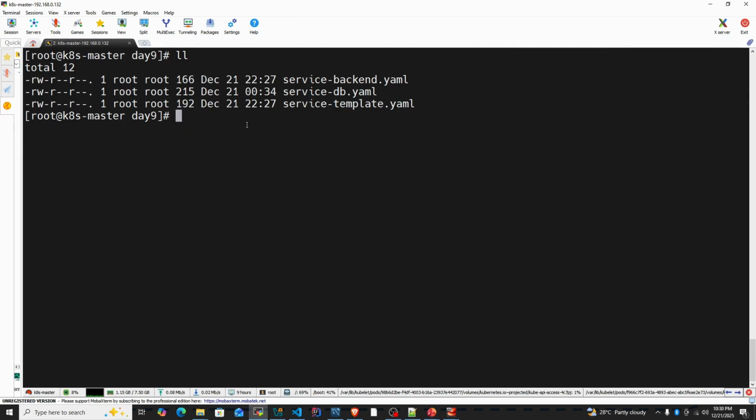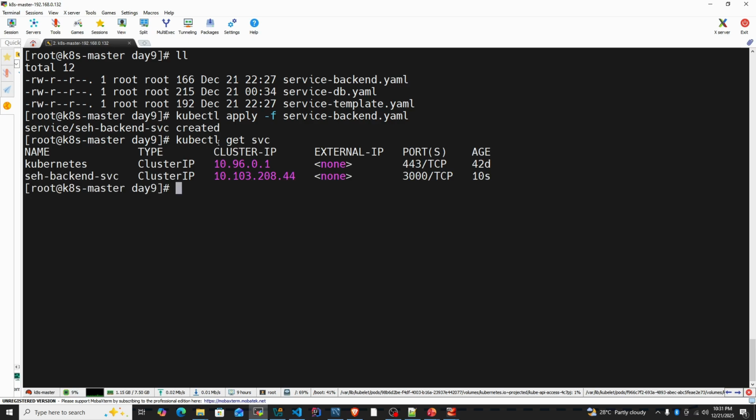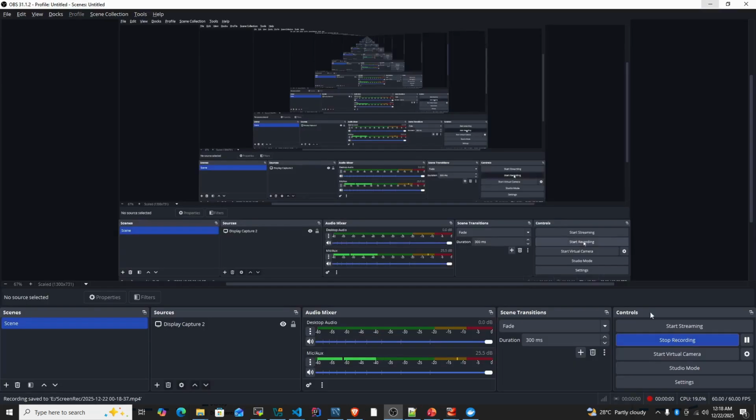Now let's apply the service manifest using kubectl apply -f service backend.yaml. So we can see service SEH backend service created. To verify, we can run kubectl get service. Here you can see that the SEH backend service is created successfully and it is bound to port 3000 of the container. Now that our ClusterIP service is ready, next step is to access the SEH backend API from inside the Kubernetes cluster and see how internal communication works using ClusterIP.